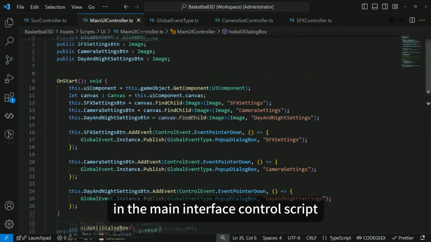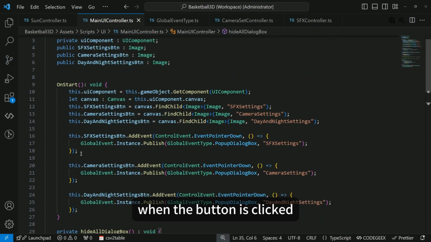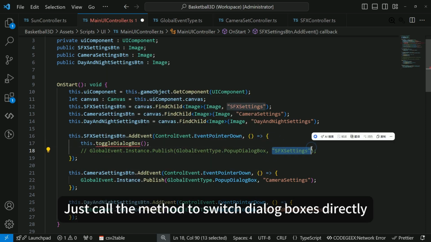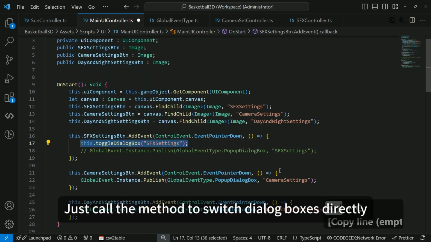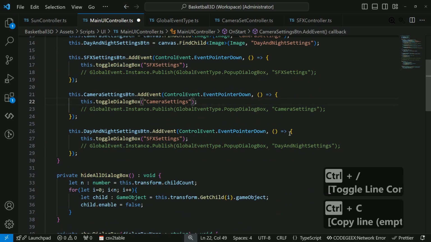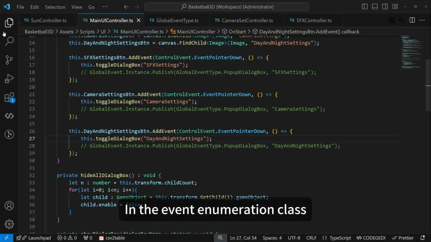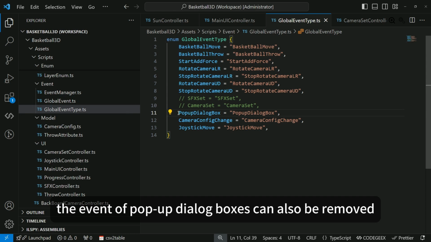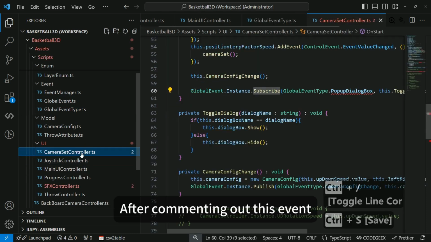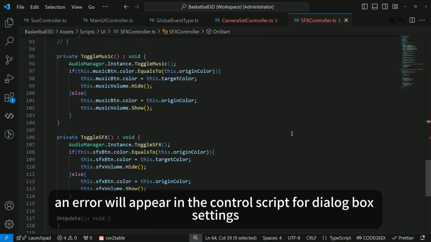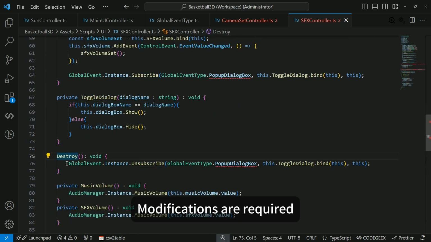After that, in the main interface control script, when the button is clicked, there is no need to publish the event. Just call the method to switch dialog boxes directly. In the event enumeration class, the event of pop-up dialog boxes can also be removed. After commenting out this event, an error will appear in the control script for dialog box settings. Modifications are required.